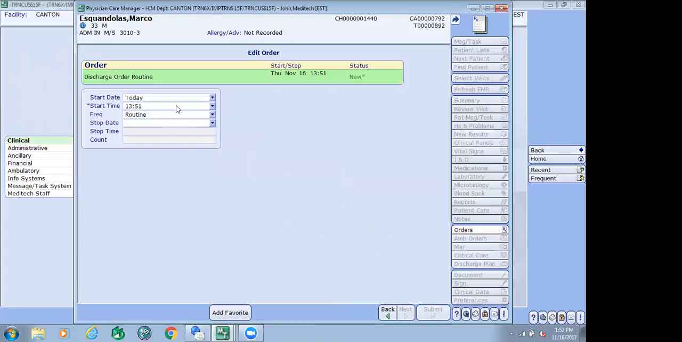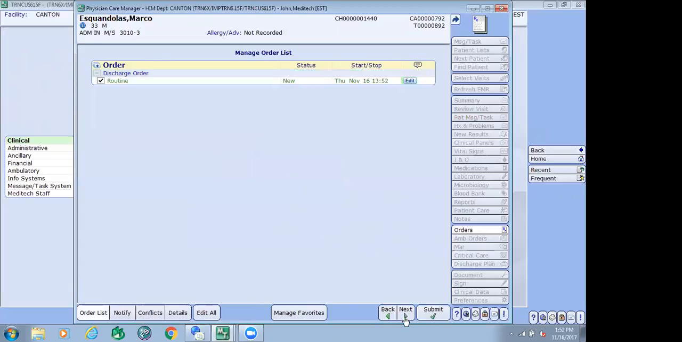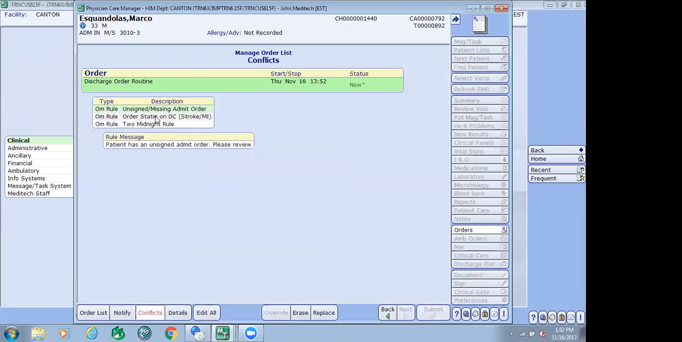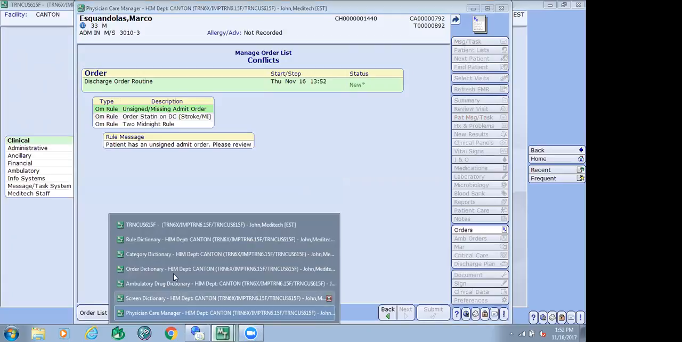So we'll just go back to the order list. Again, you don't need to directly click the conflict tab. If we click submit, we'll be brought to the same screen. One thing to note here, the override button is grayed out.